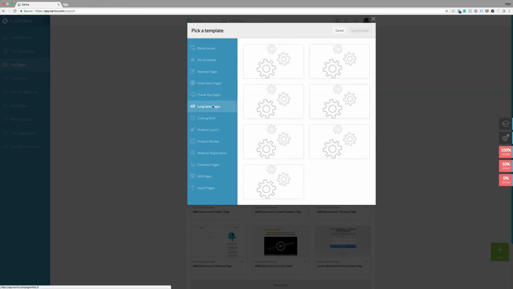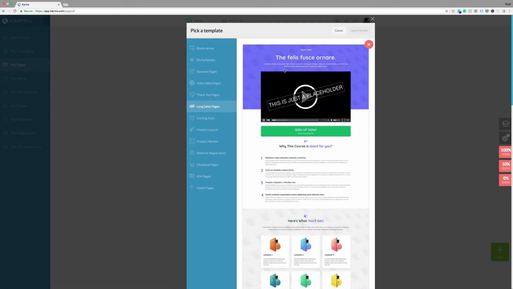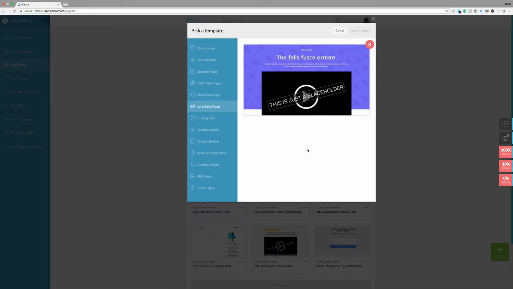One that is very useful really is the long sales pages. We'll come back to these a little bit later. But again, preview this and you can see quite a lot of field choices. You put your logo, headline, video, option to sign up, and then some more information about the actual product as you go down the page.